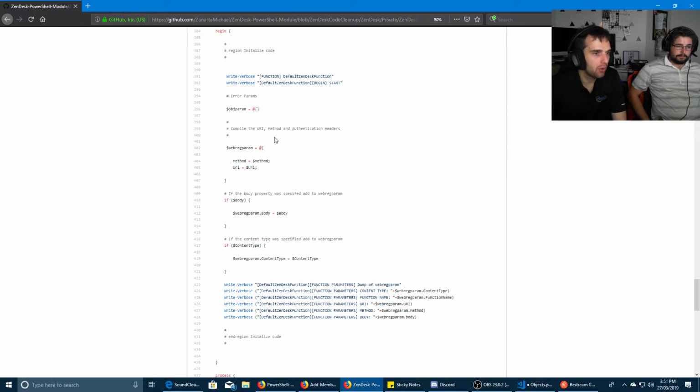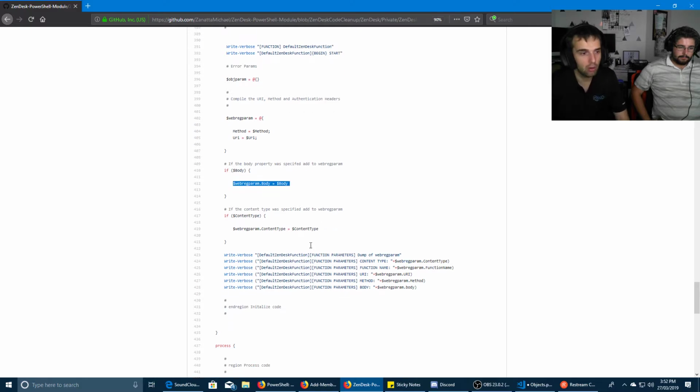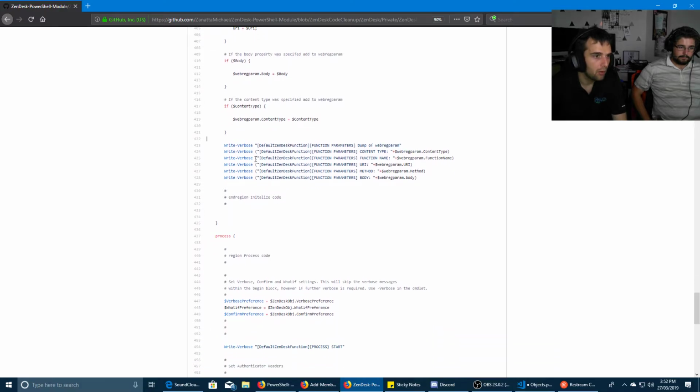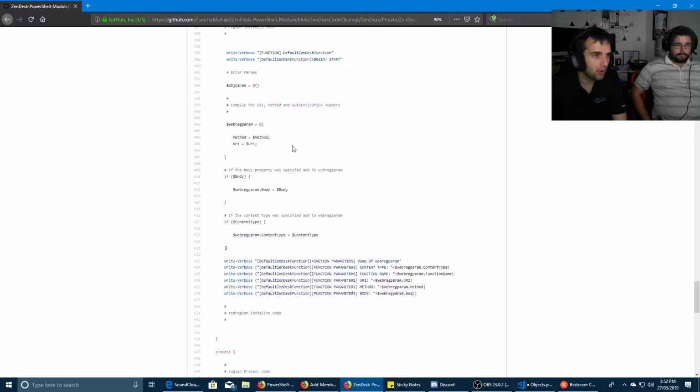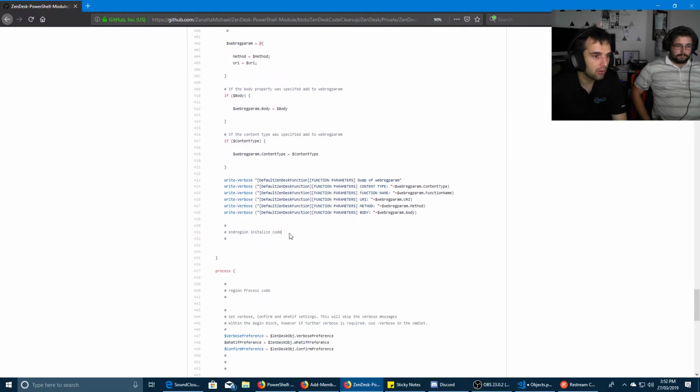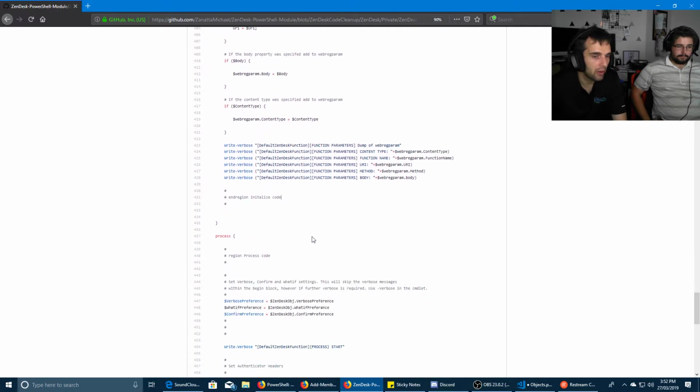You can see I've defined my object parameter. I'm compiling the URI, method, and authentication headers, so I've got my method, my URI. If the body was specified, then add to that, so you can see I'm doing that. That is bad. That actually probably is not going to work because I need to use the add method. From that, I'm adding the content type. Again, I should have used the add method. I don't know why I did that, but just use the add method.